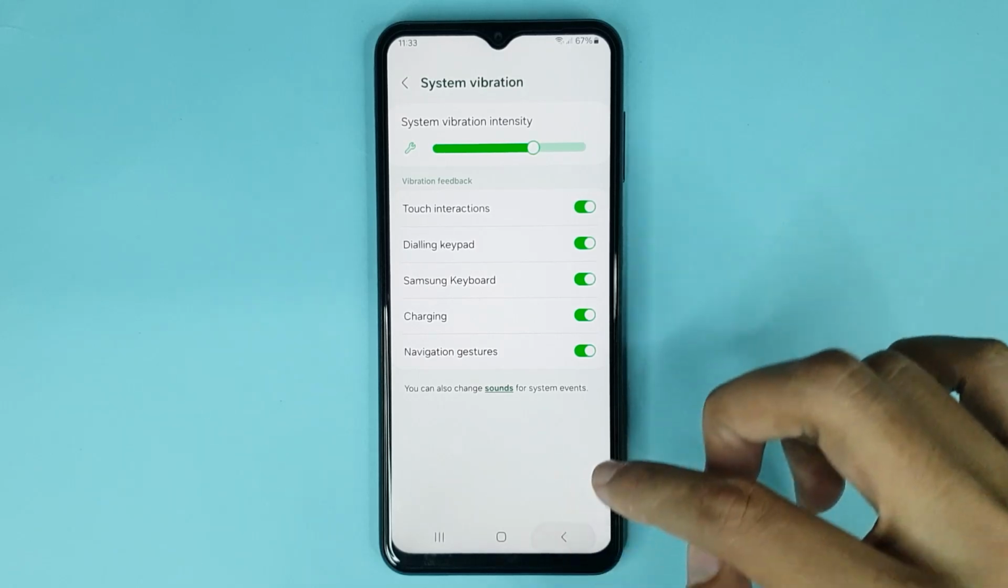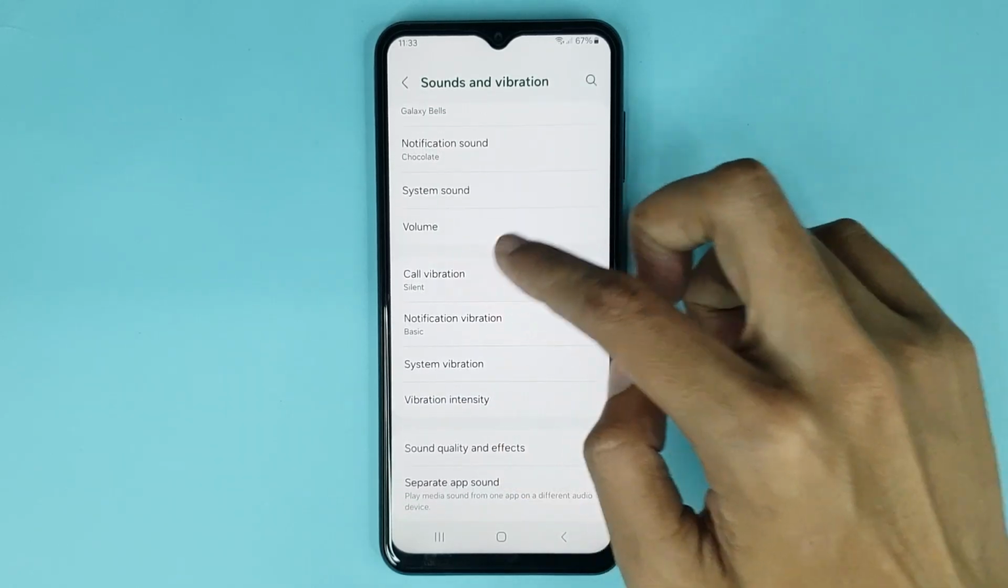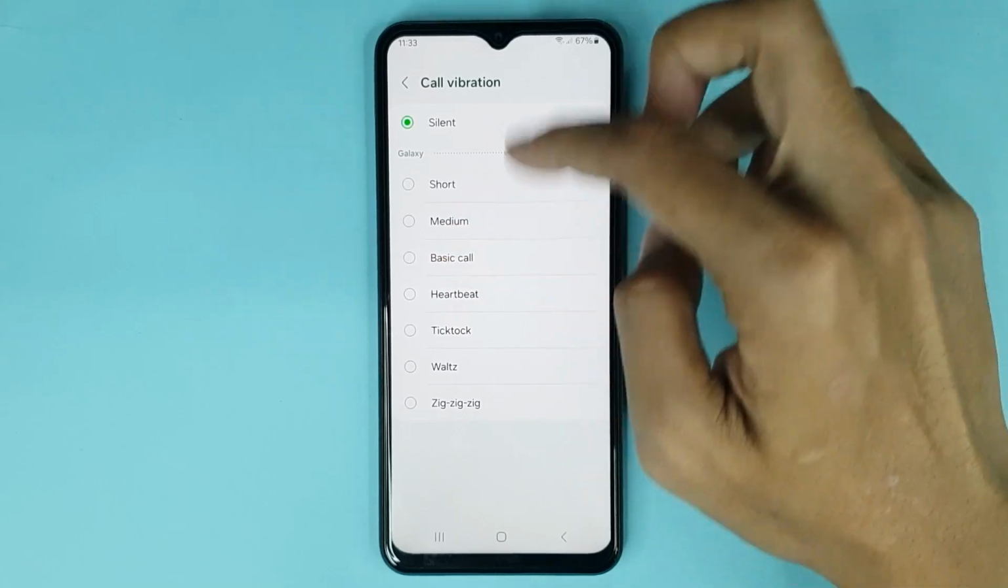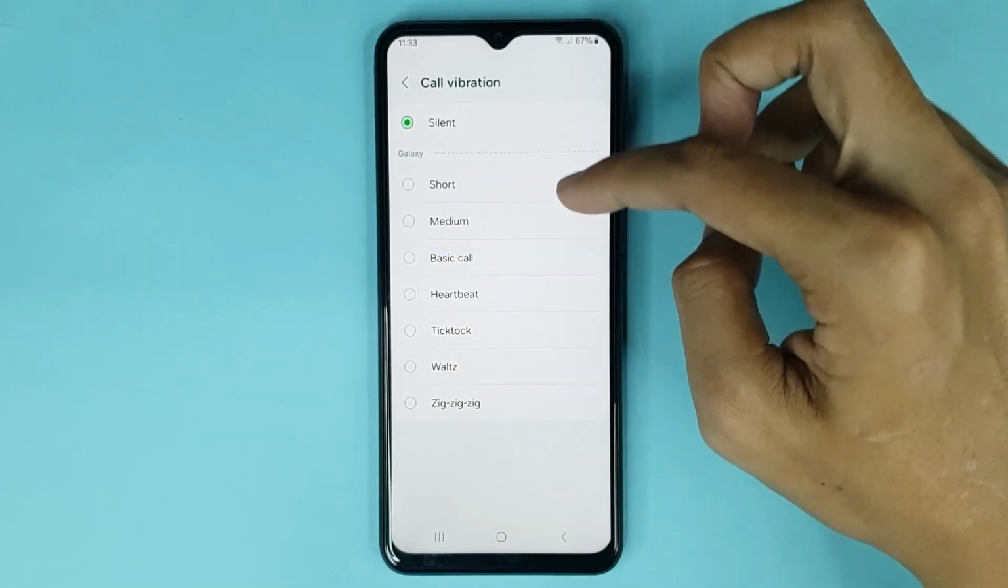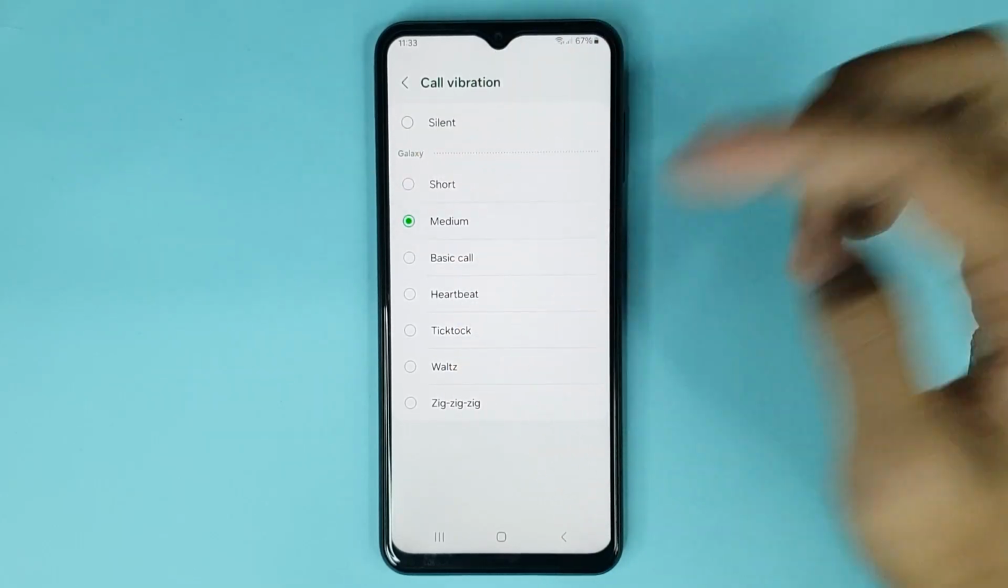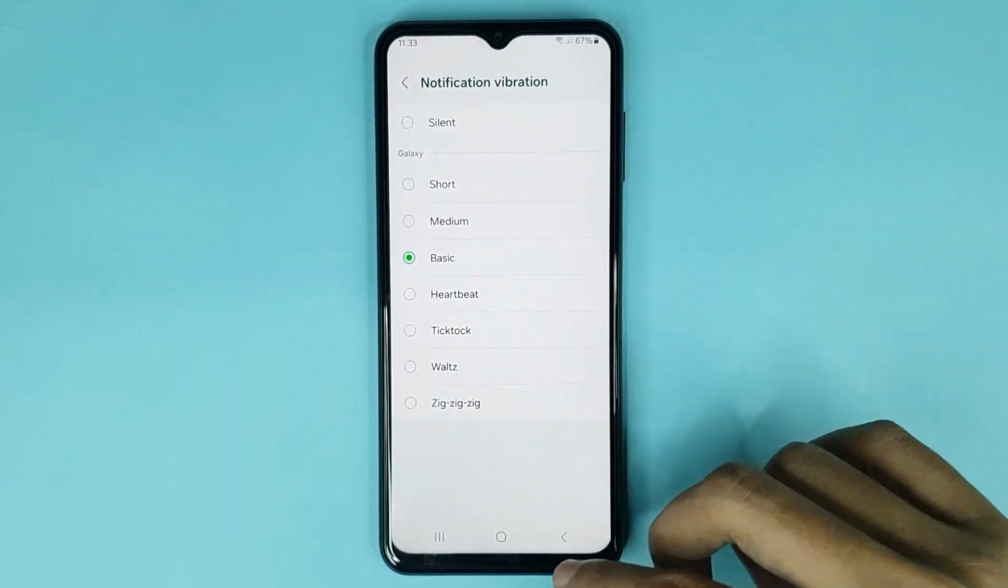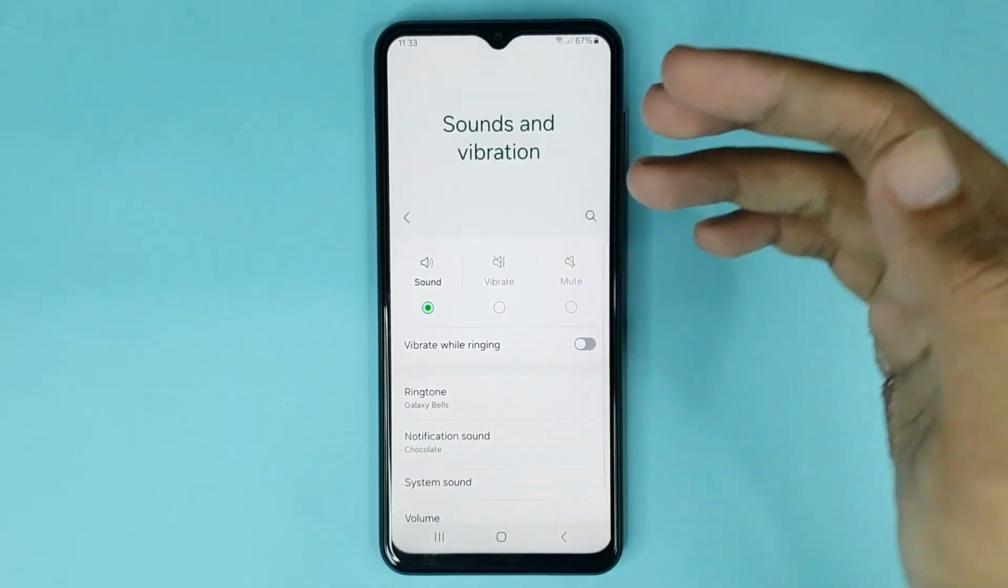Now if you go back and then go to call vibration option, you can see in my phone call vibration is silent. You have to enable this option from here. You can see so many options. Just select any option and it's done. And notification vibration is already enabled, and that way you can activate all the vibration in your phone.